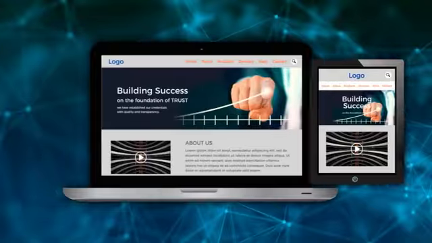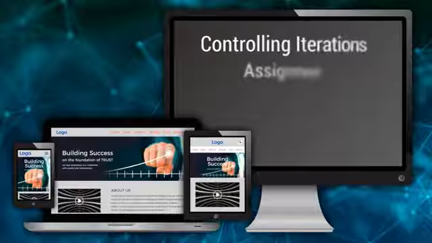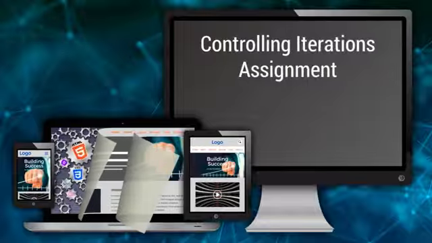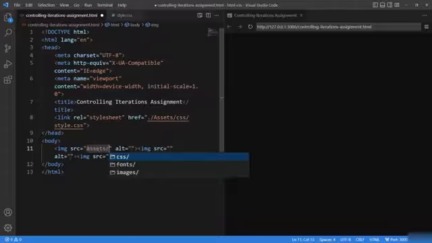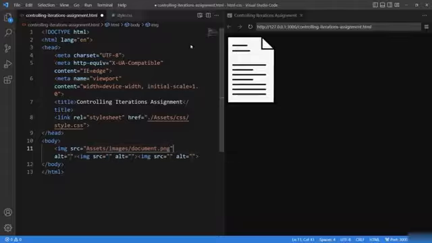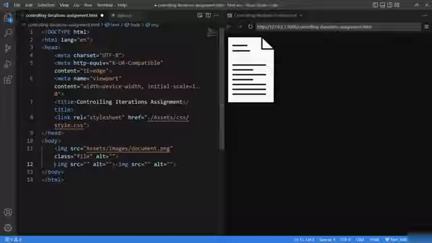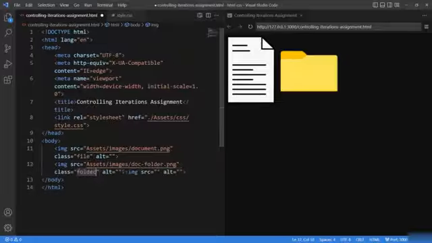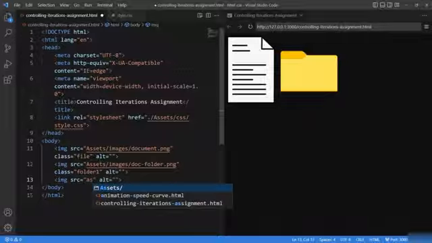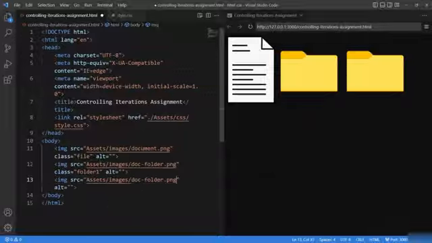This assignment is based on the lecture we saw previously, that is controlling iterations. This is the animation we are trying to achieve in this lecture, so let's begin. Inside the body, I will define 3 image tags. The first one will be a document image with a class name file applied to it. The remaining 2 images are of the document folder with their class names set as folder 1 and 2 respectively.